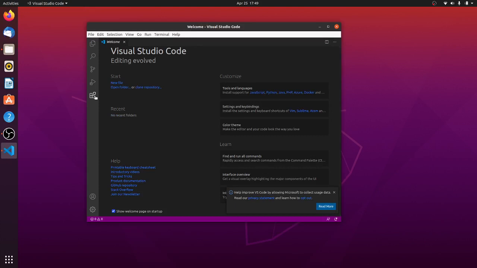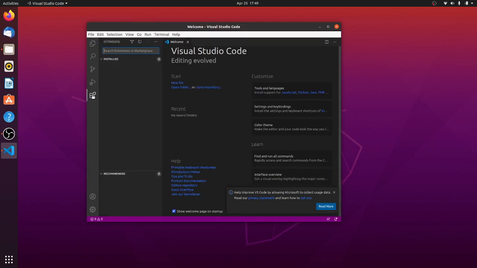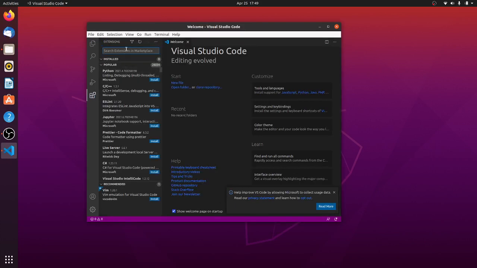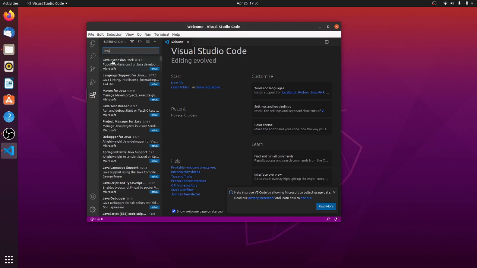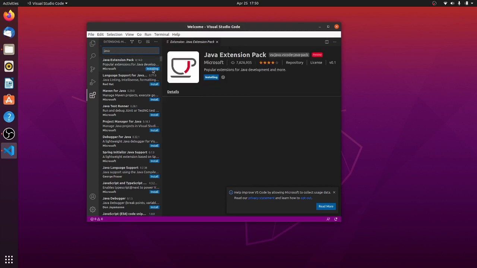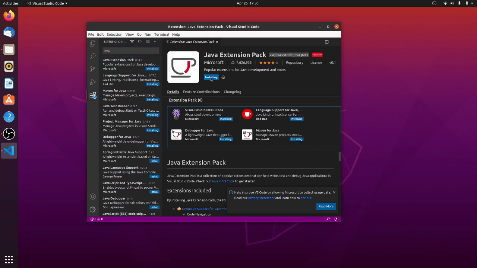When you get VS Code pulled up, you'll want to go to your extensions. There are a few extensions you need to install for Java, and really the only one you have to install is the Java extension pack. Make sure you get the extension pack because it does cover multiple extensions. So you'll click the install button there.